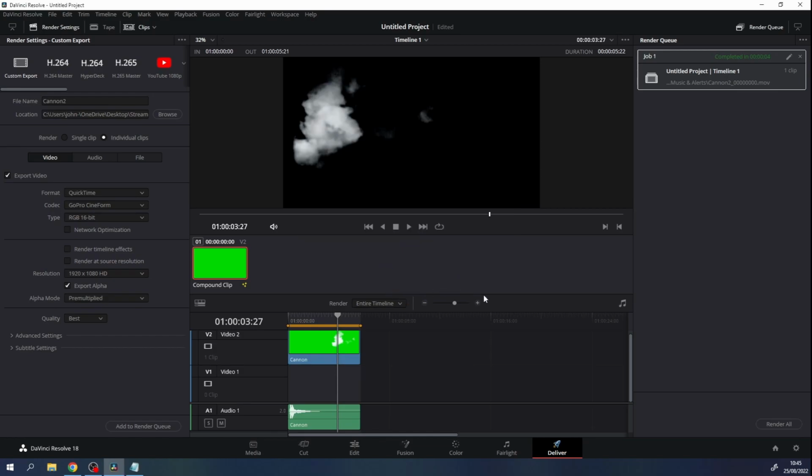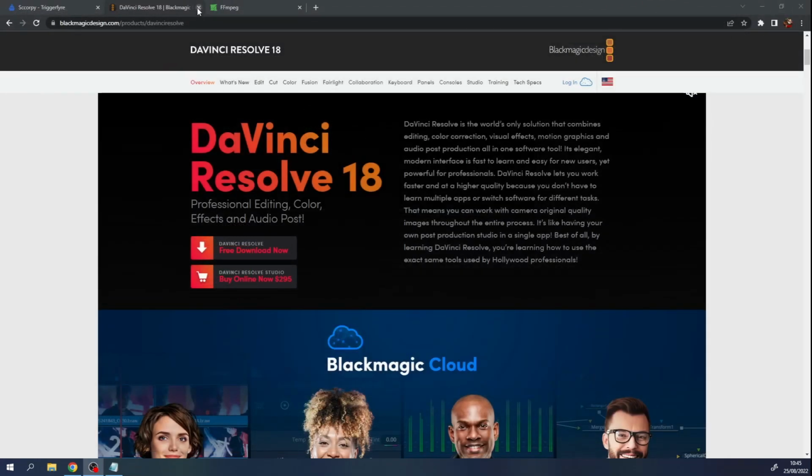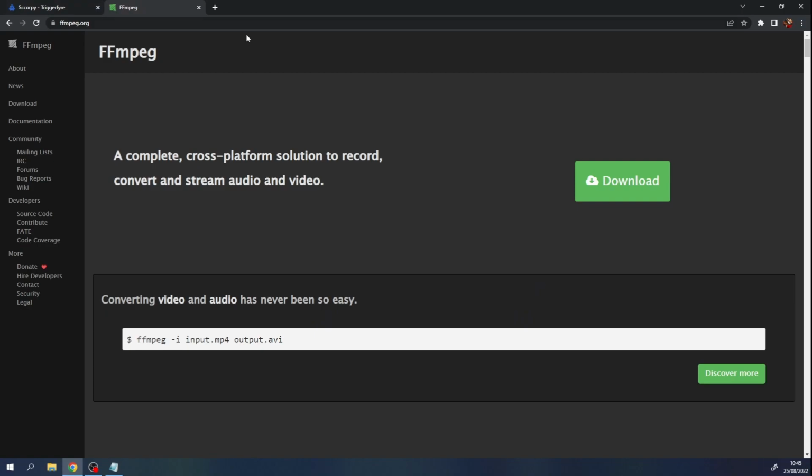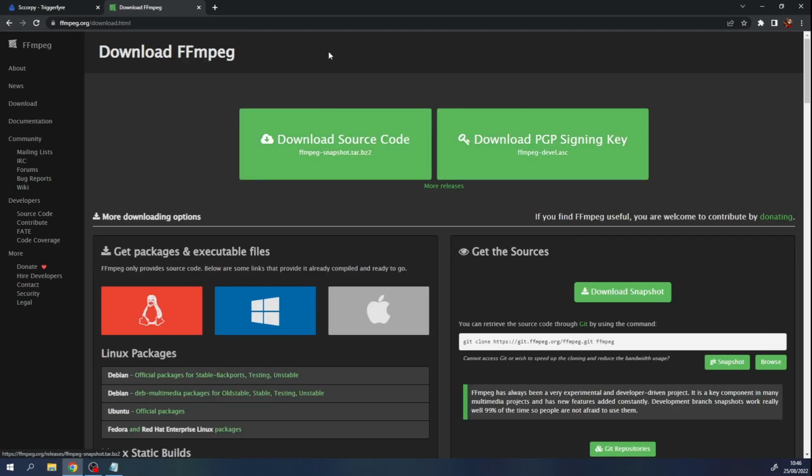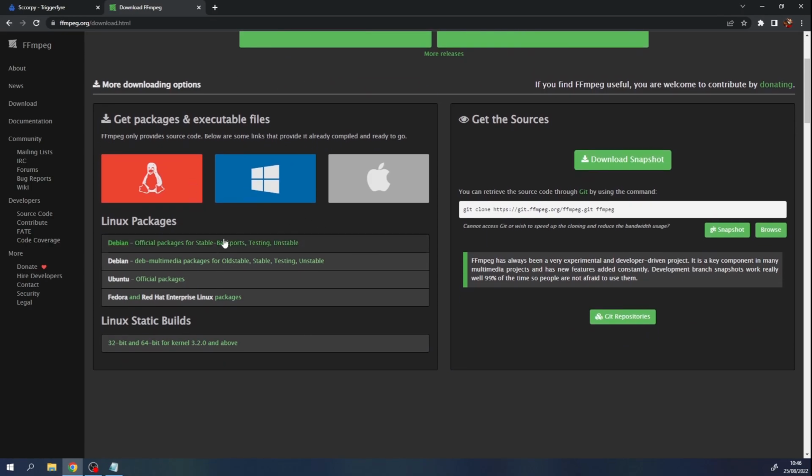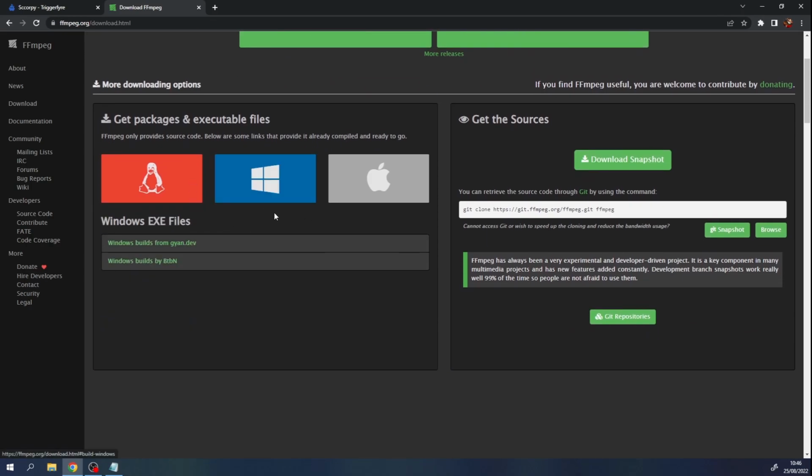Don't need to save that because I've already got it. Okay, and we can close this. This is where we now need FFmpeg. Okay, so download this, right? So you click on download. You can see click on the Windows build, click on that, and it will download it for you as a zip file.